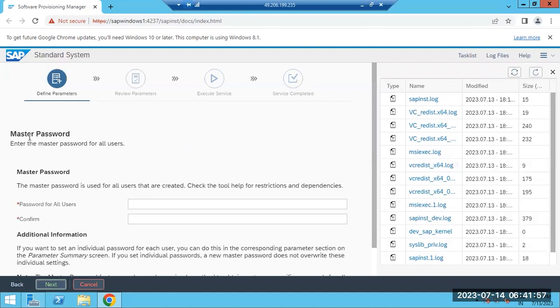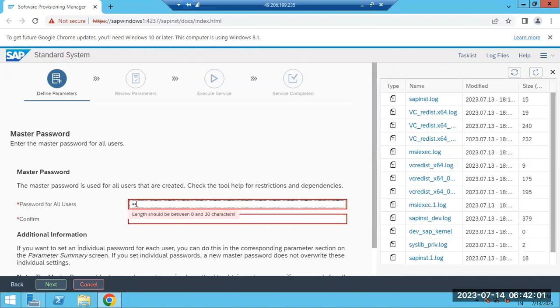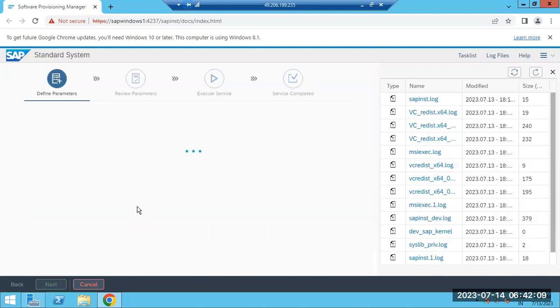Here you can see the password for all users. Enter the password here, and enter it again here. Previously, when you select the custom option, you won't get this password for all users. One by one, it will ask for the passwords. Now we have used the password for all users.